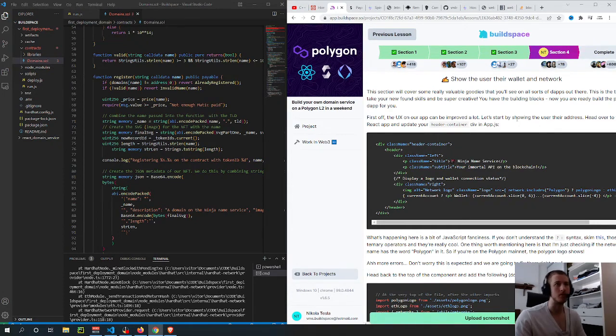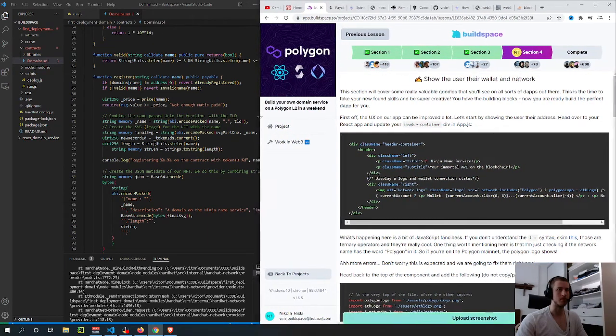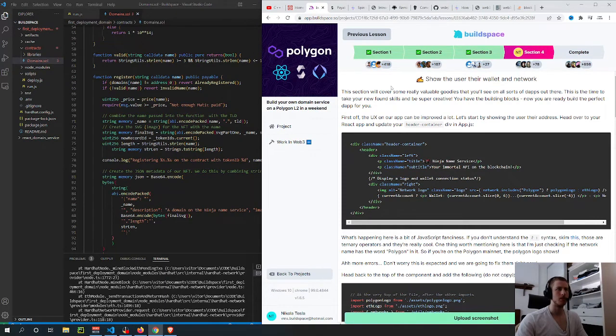This is section 4 already. It looks like I have to open this now. This section will cover some really valuable goodies that you see on all sorts of apps out there. This is the time to take your newfound skills and be super creative. You have the building blocks, now you're ready to build the perfect app for you. First off, the UX on our app can be improved a lot. Let's start by showing the user their address. Head over to our React app and update our header container div in app.js.